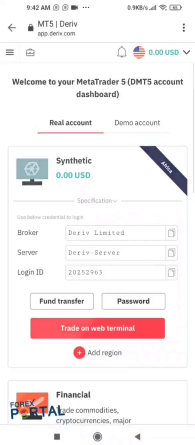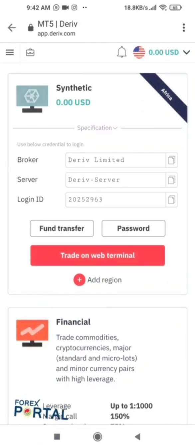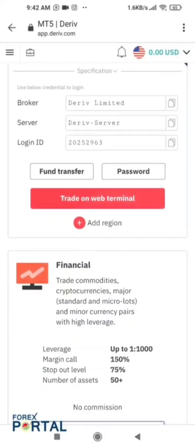All right, so with the details you're going to have here, you're going to use this login detail on your MT5, and then use the password we just created. But I would suggest you use the same password to open the account, and then the same password to create the synthetic. But if you can keep up with different passwords, you can do that. So you're going to use that password with this login ID in order for you to log in. Then your broker, when selecting, would be Deriv Limited, and the server will be Deriv Server. All right, and then you can now fund your account.